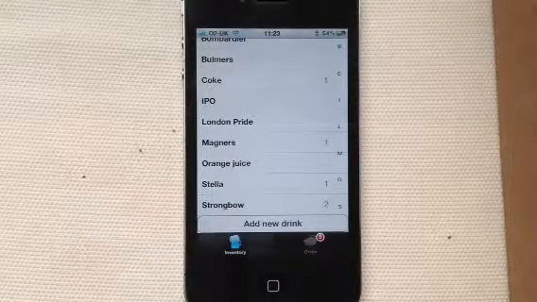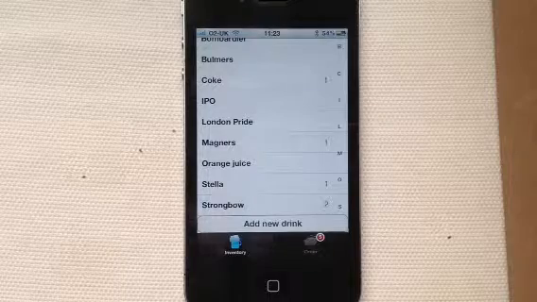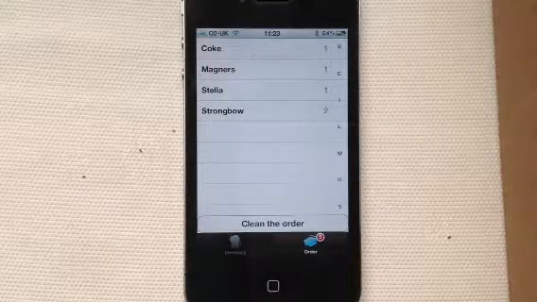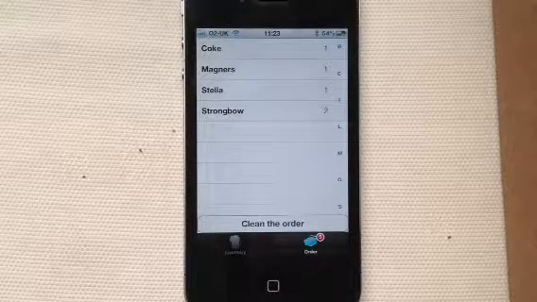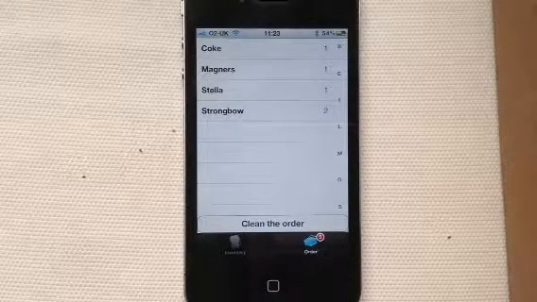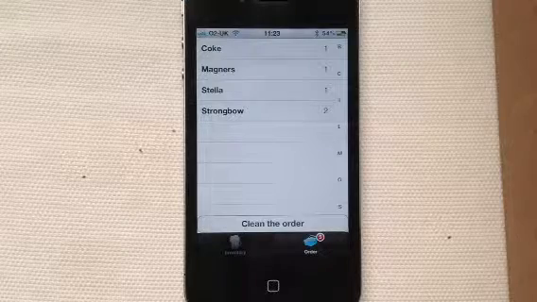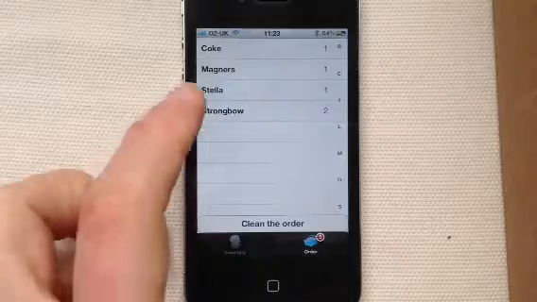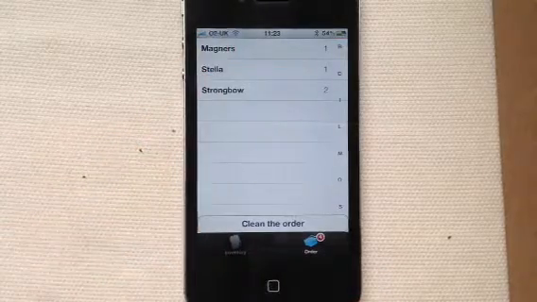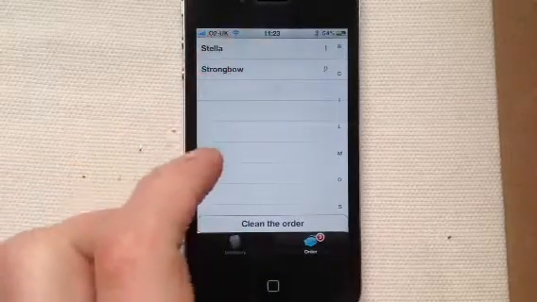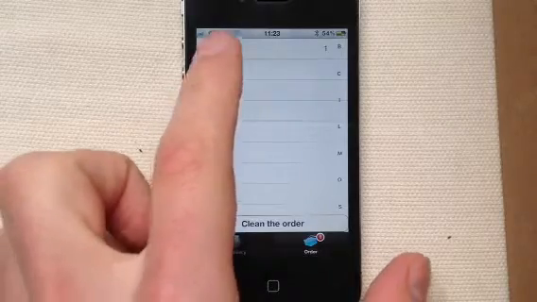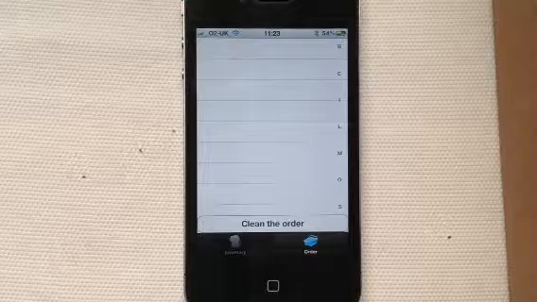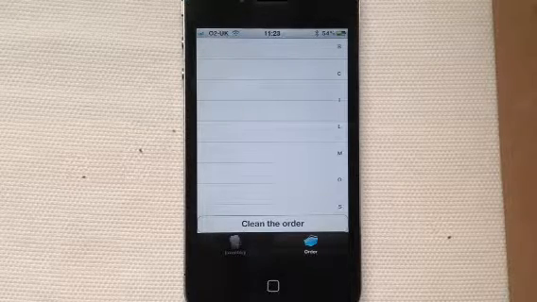When your friends have finished, you can switch to the order tab and review which drinks you have put there so far. Then you go to the bar, place your order, and start ticking things off along the way. For example, Coke, done, Magners, two Strongbow, Stella. Okay, your order has been completed. You can collect your drinks and go back to your friends.